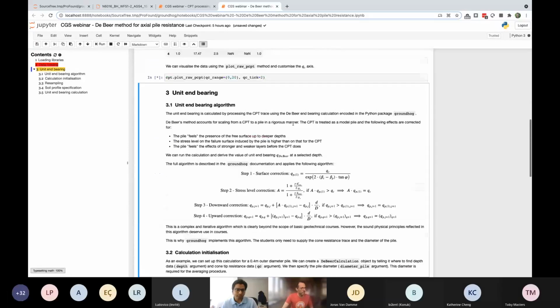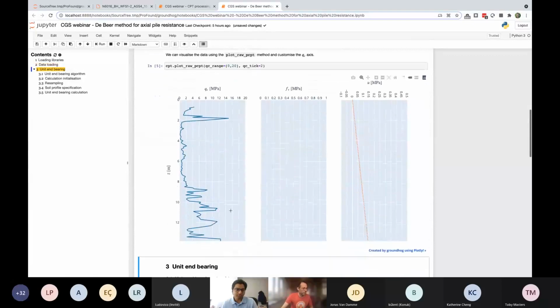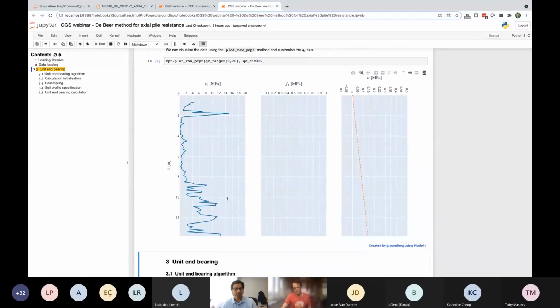We can see that this is from an onshore CPT. Often in Belgium, it's still with a mechanical cone, so you won't have the resolution from an electrical cone. And often also sleeve friction information or pore pressure information is missing, but that doesn't stop us from applying De Beer's algorithm.